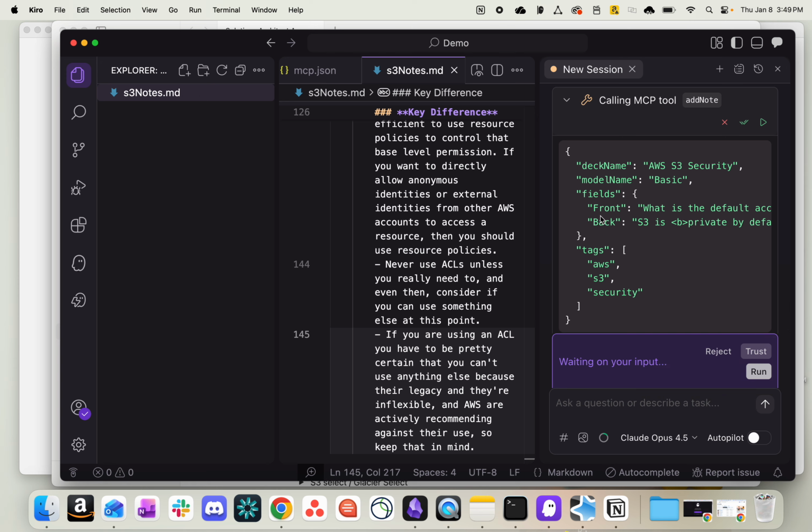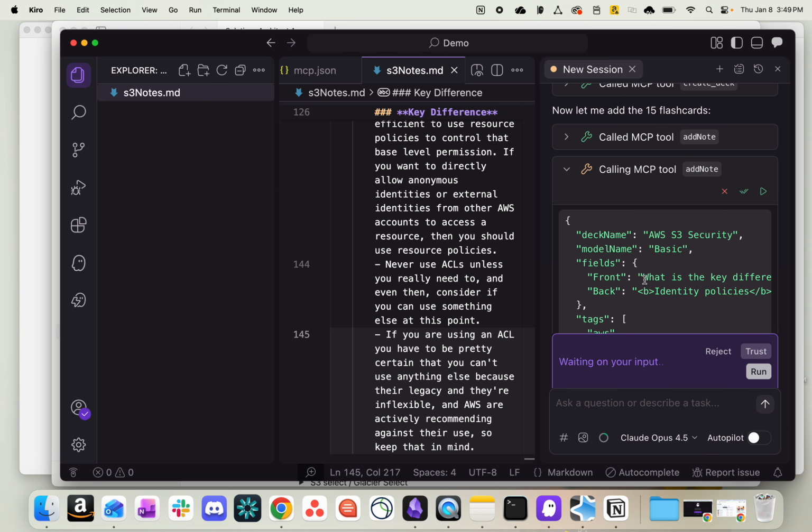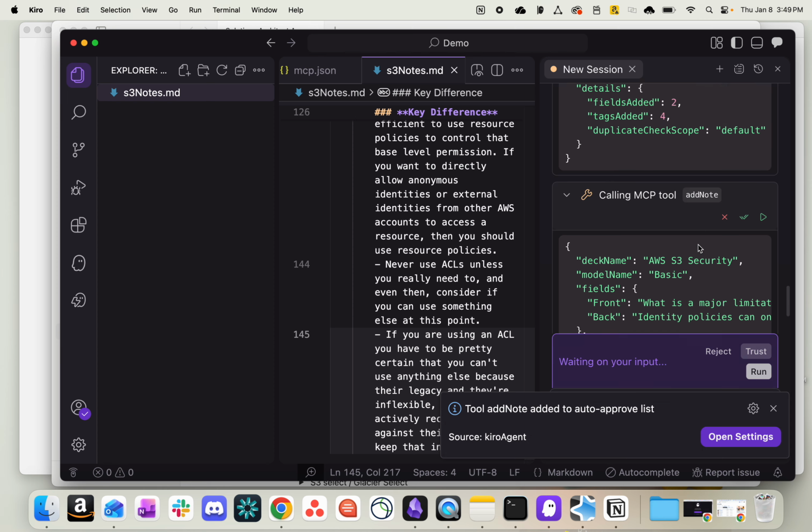So fields, right? Front is going to have this, back is going to have this. It's even going to give the flashcard some tags so that you can study based on certain topics in your flashcard deck, like security, for example. Cool. I'll click run. You can press trust. If you press trust, it won't ask you for permission every time it needs to run this tool. For example, if I just click run, then when it's trying to generate the second flashcard, it's going to ask me for permission again. So that's why I'm just going to click trust.